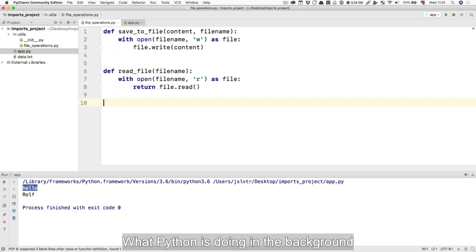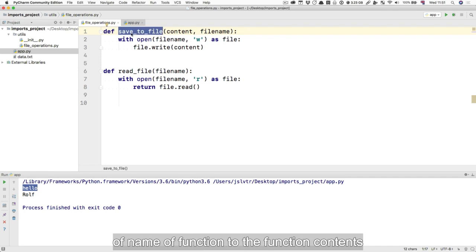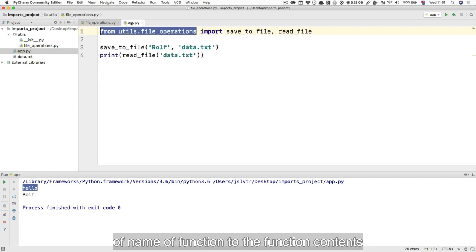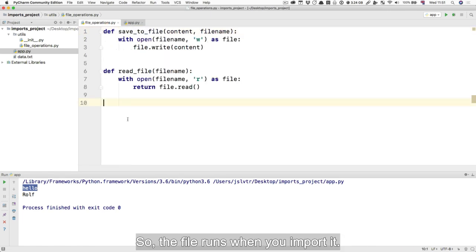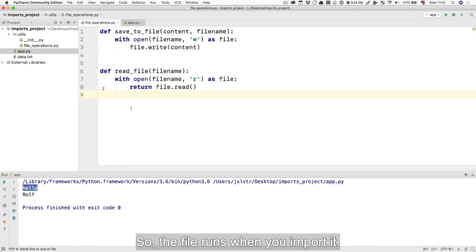What Python is doing in the background is essentially constructing a dictionary of name of function to the function contents, and that's really what it's giving you back, and then you can use them as functions there. So the file runs when you import it. That's something that's important to know.